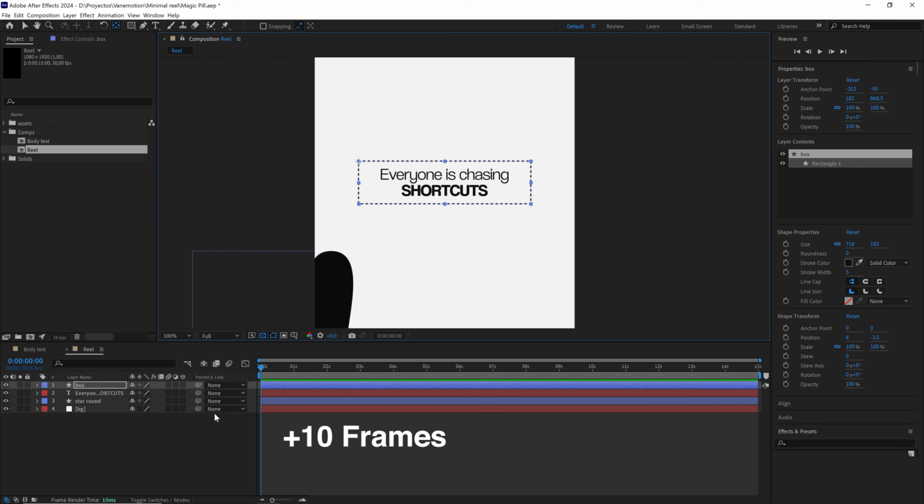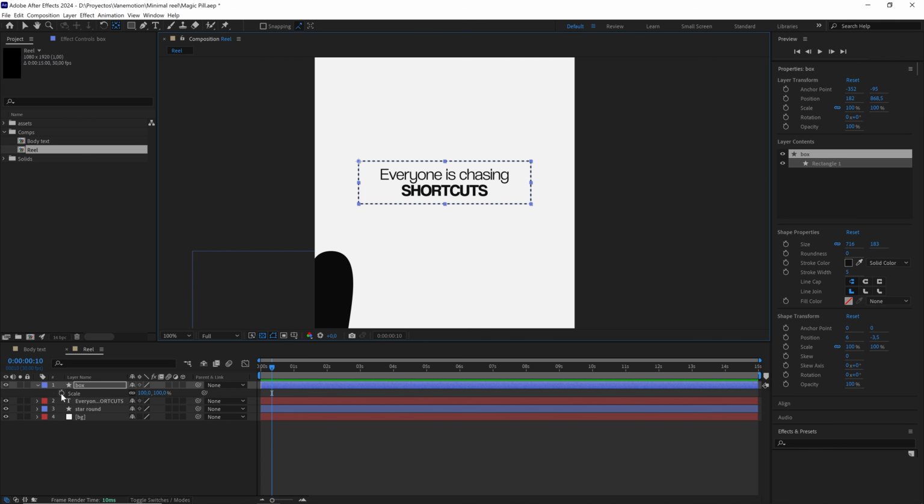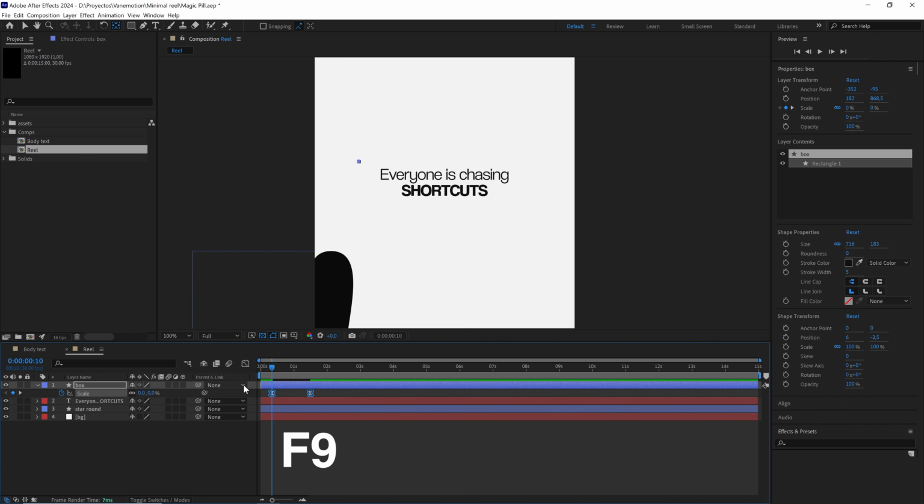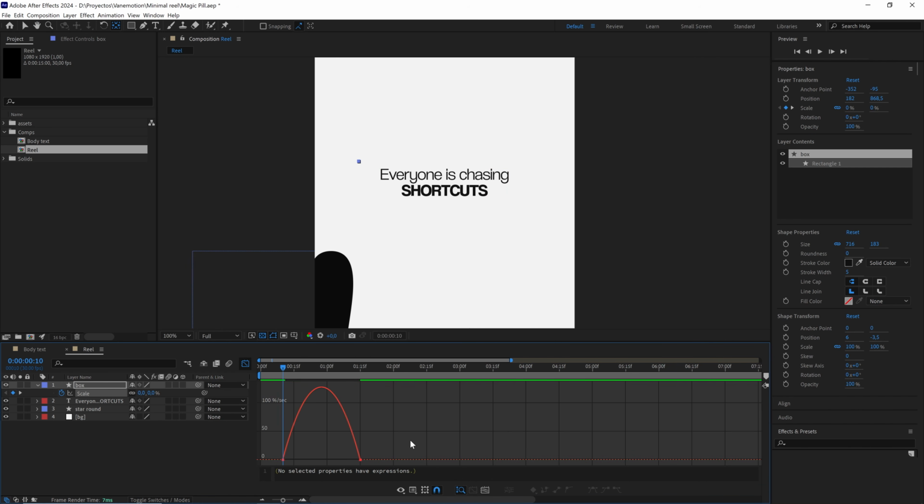Now we count 10 frames forward, expand the scale with the S key, and mark a keyframe. 35 frames later, we mark another. In the first one, we set the scale to 0. Smooth the keyframes and shape the curve. We set the influence to 100% for this handle.